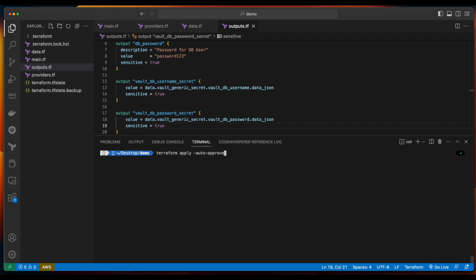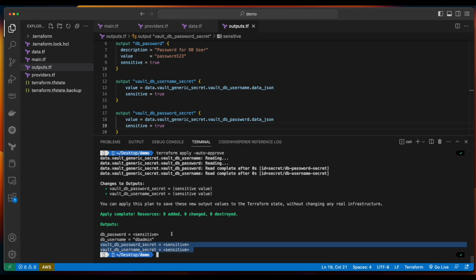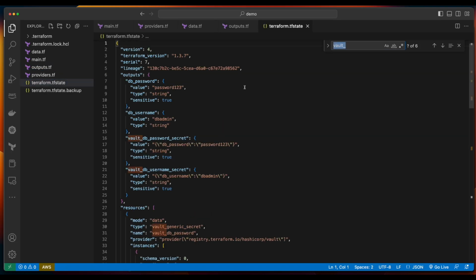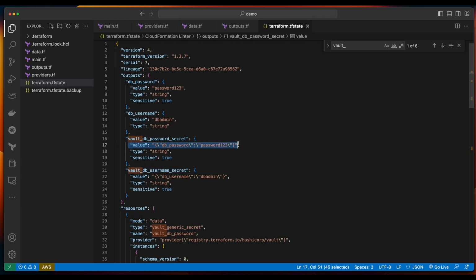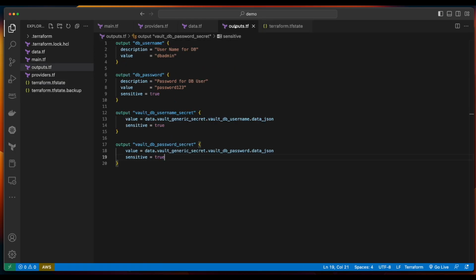However, if we run a terraform apply, even though the Vault DB username and password are displayed as sensitive values in the output, if we look at the terraform.tfstate file and search for Vault, we see that the Vault DB password secret and Vault DB username secret are still displayed in plain text. Because again, the terraform.tfstate file always displays values in plain text. But the benefit to using Vault is that now, instead of hard coding our values for our secrets in our code, we can reference them using the Vault provider.